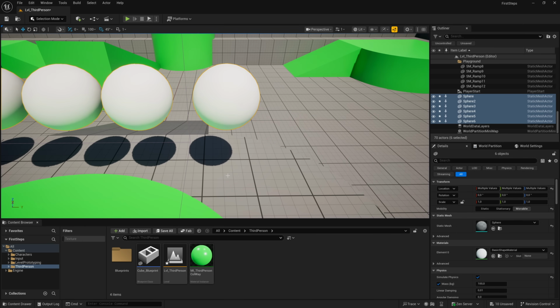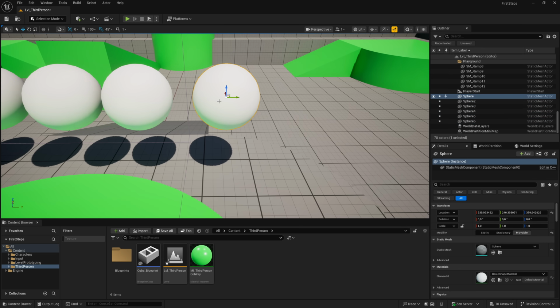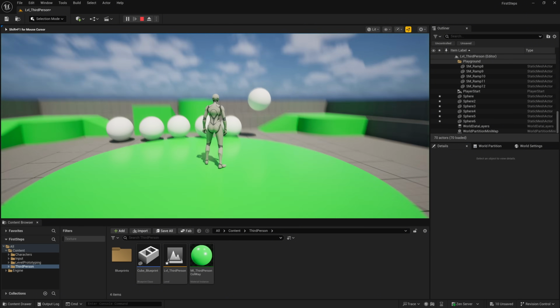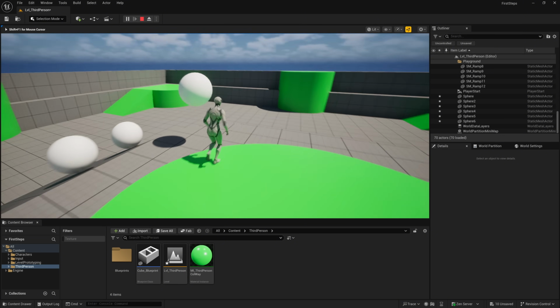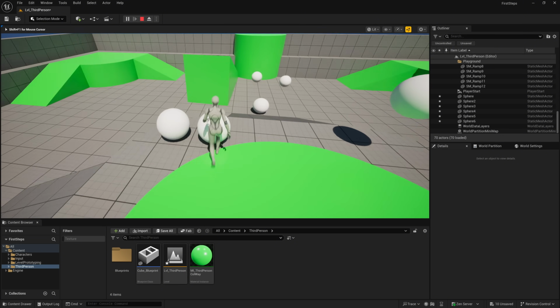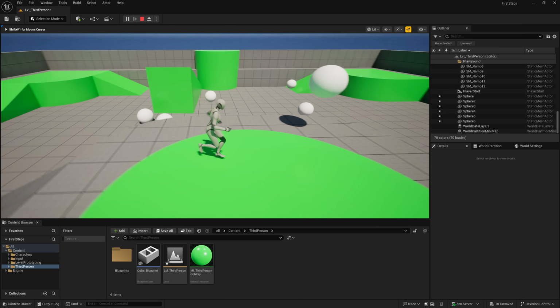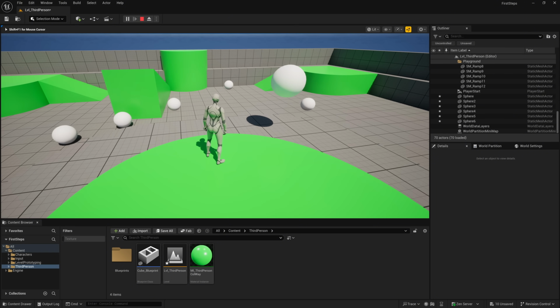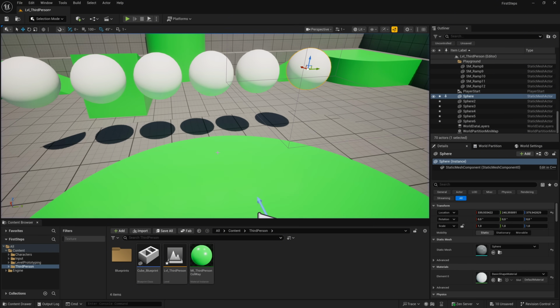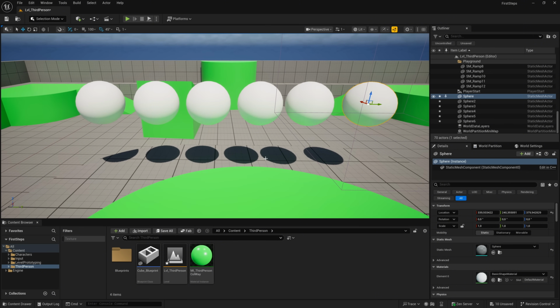Now, if we select only the sphere on the right and change its mobility back from movable to static, then start play mode, you will see something important. Even though simulate physics is still enabled, the sphere stays frozen in the air. That is because static actors cannot move at runtime. Physics needs the object to be movable so the engine knows it is allowed to update its position. So if an actor is static, any physics simulation will simply be ignored and it will stay locked in place.